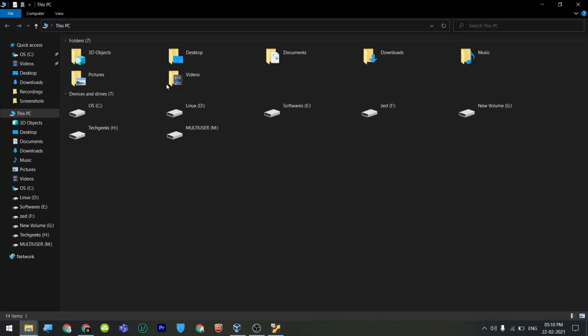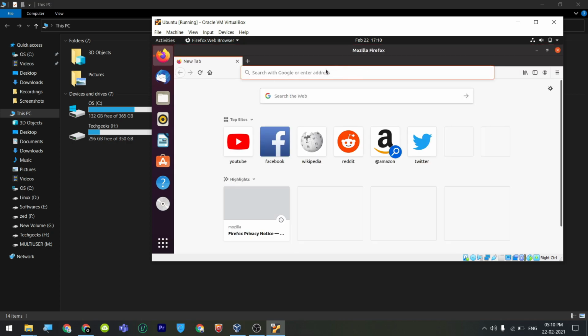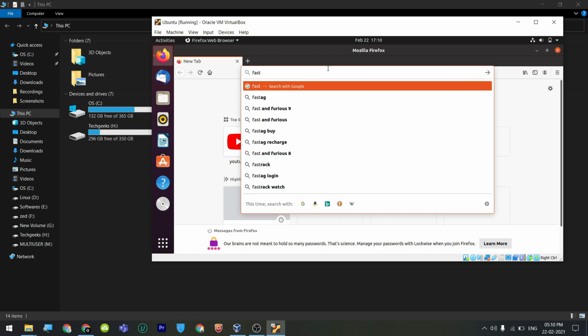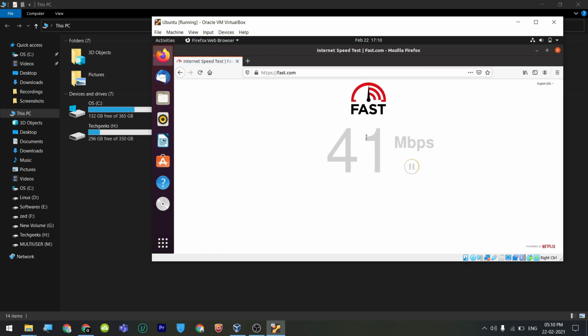Then you can use both Windows 10 and Ubuntu simultaneously. You can also use the internet on Ubuntu. Just make sure your Windows 10 is connected to the internet.